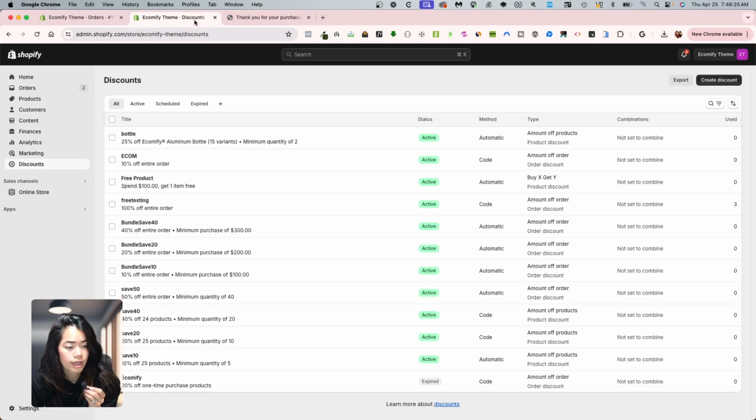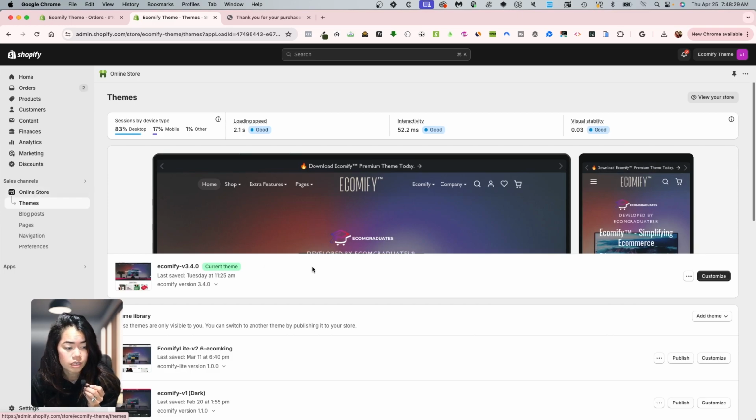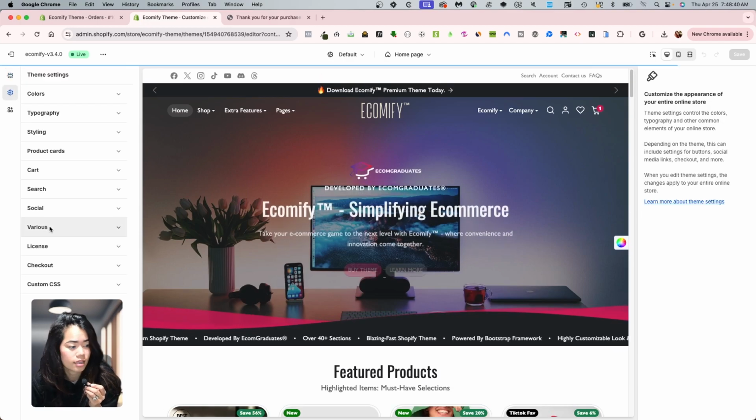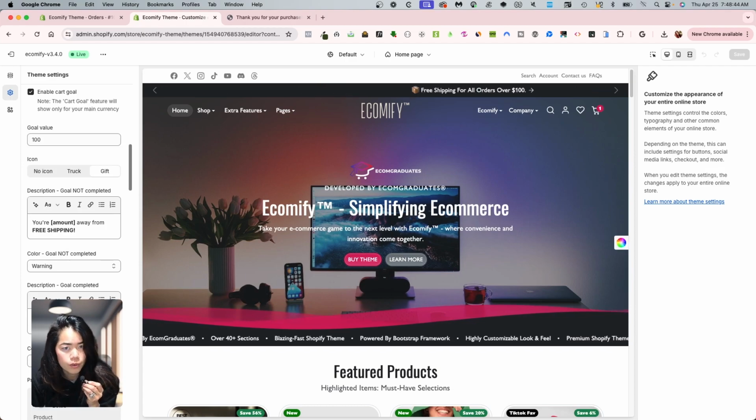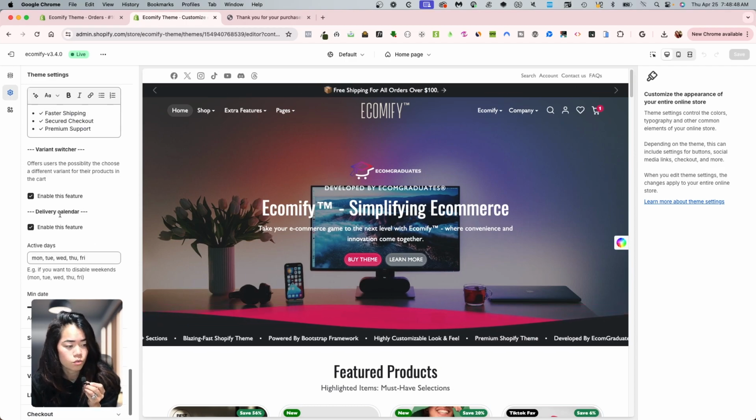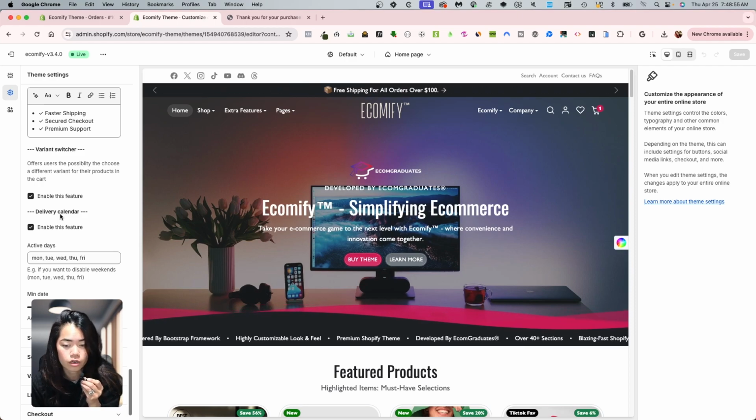To configure this, there are a few features and settings that you want to take note of. What you're going to want to do first is click customize right over here, then go into the theme settings, and click on cart. Once you're down in cart, you scroll almost all the way to the bottom, and you'll see delivery calendar. Here we have the option to toggle this off and on for the slide out cart.